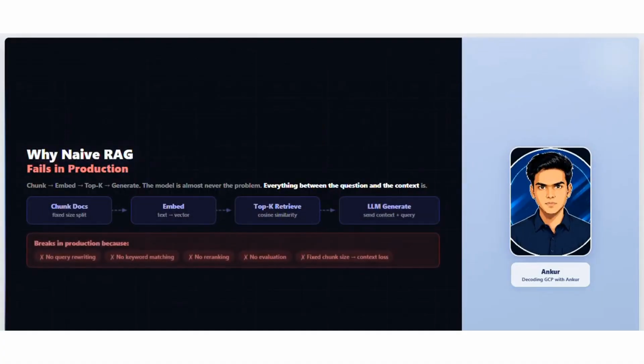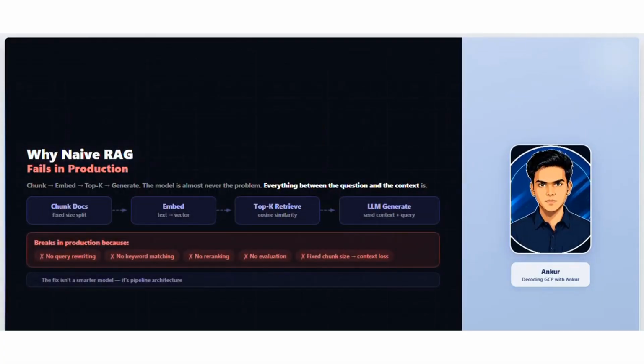Every RAG tutorial teaches the same 4 steps. Chunk your docs. Embed them. Retrieve the top K by cosine similarity. Feed them to the model. It works perfectly in a notebook. Then a real user asks a real question and it falls apart.